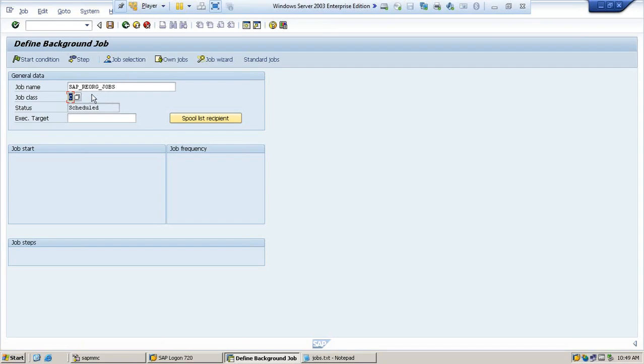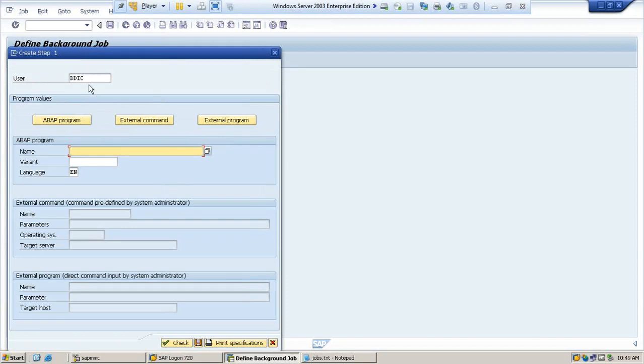Now once you have defined the job name and job class, you have to go to steps. As I told, for any job there will be steps that need to be defined. So you have to click on steps. Now I am setting this job by using the user DDIC. Then the name is the ABAP program. This ABAP program will be provided by your ABAPers. They will create the programs, or a functional consultant will create their own programs.